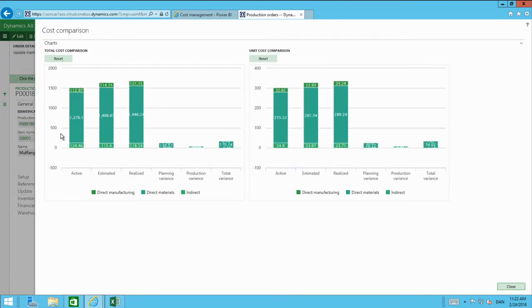What the system shows here is a chart that shows the total cost comparison for the production order and the unit cost comparison. Because again, depending on the production order, it might have a lot of fixed cost in it, and you did a very small production order. Of course, the cost will explode because of the lot size. Or if you don't have that, you might want to look at the total order. It really depends on the case here, so to speak.